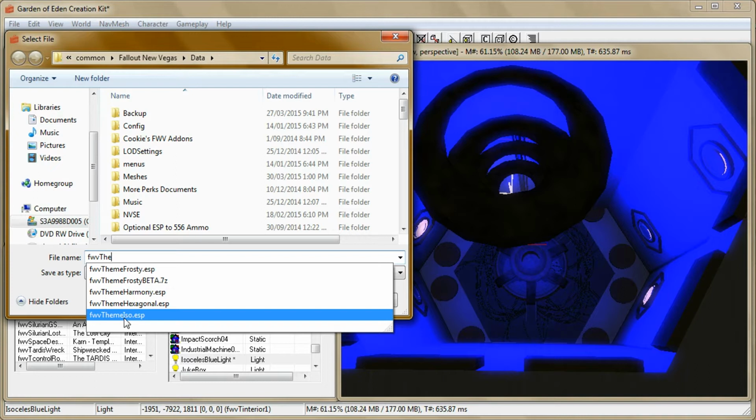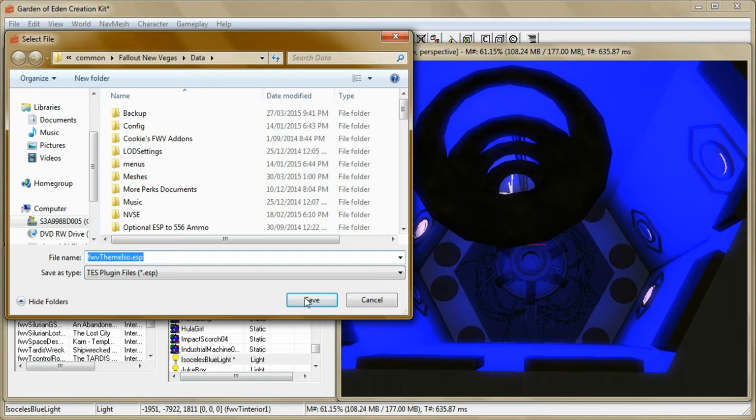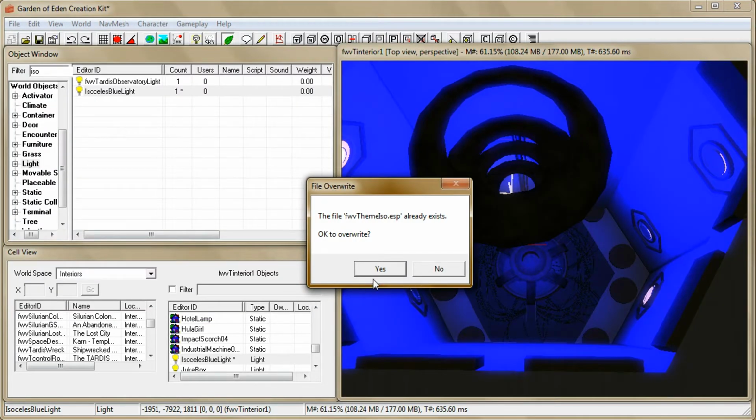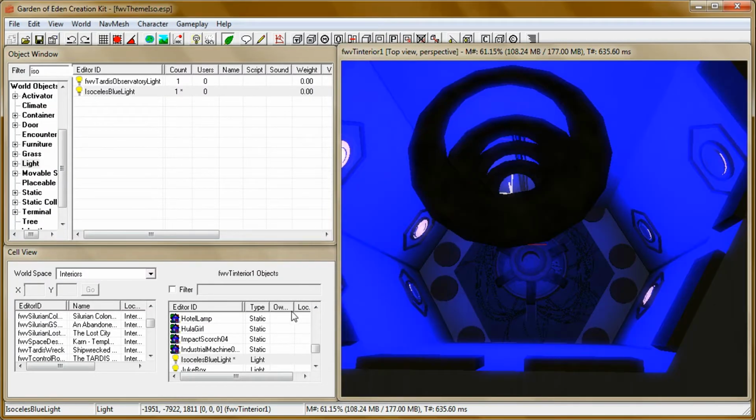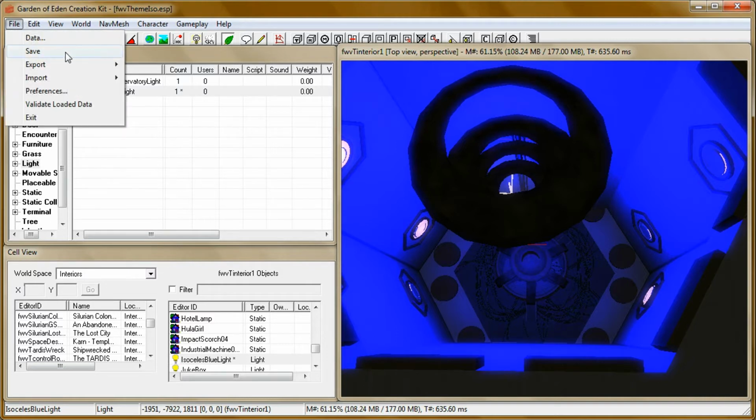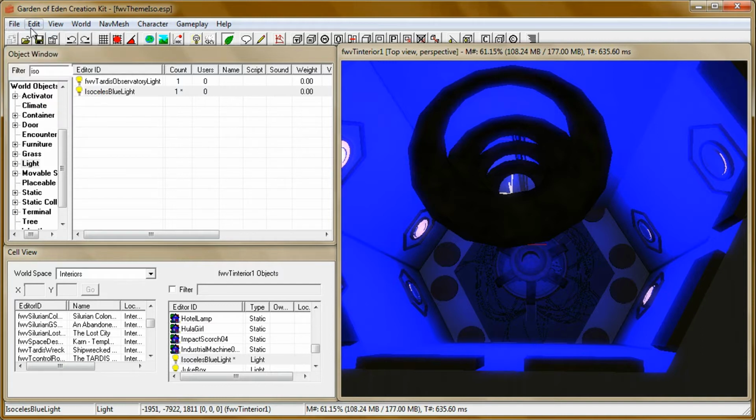Anyhow, so I can just put it in there and just be like, hey, save. And yes, overwrite, whatever. And then you close the deck, and if you wanted to reload it, I'll talk about that in the next episode.